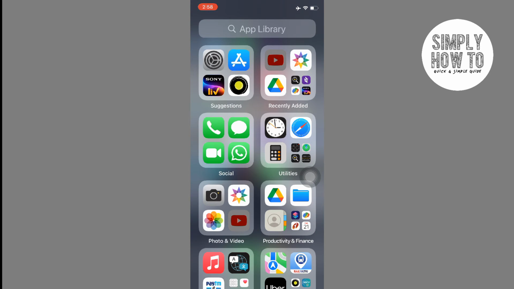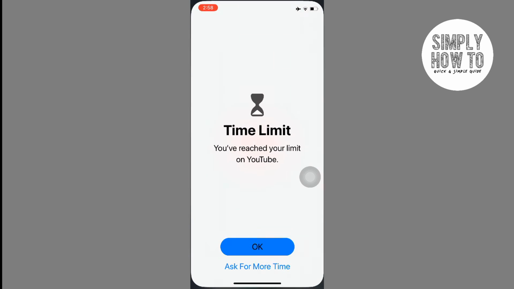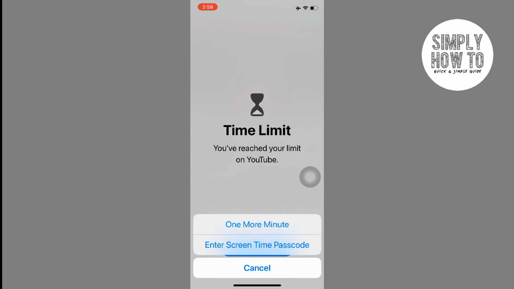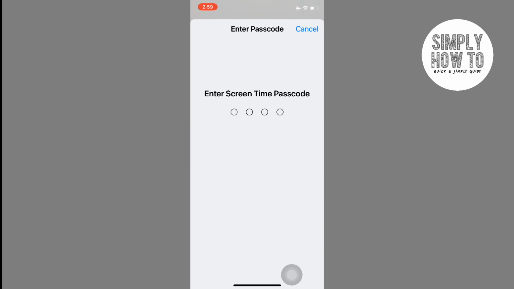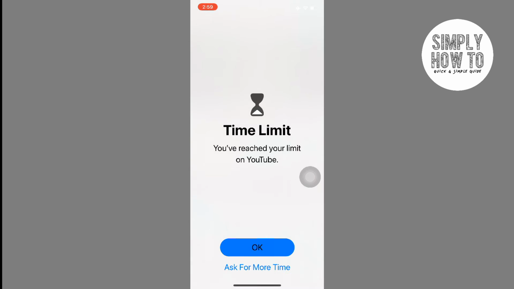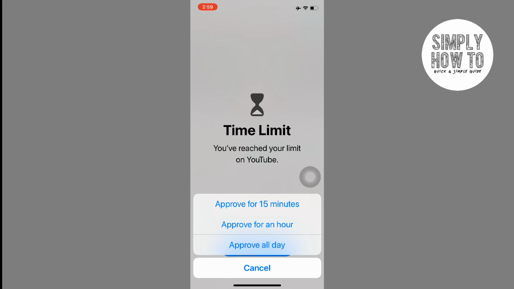So as you can see, YouTube is now locked as the limit has crossed, and you can see it says time limit. You've reached your limit on YouTube, and you can unlock this by clicking on ask for more time, and once you can see here, enter screen time passcode. So you will have to press in the passcode, and once you do that, you can approve the app for 15 minutes, for an hour, or for the whole day.